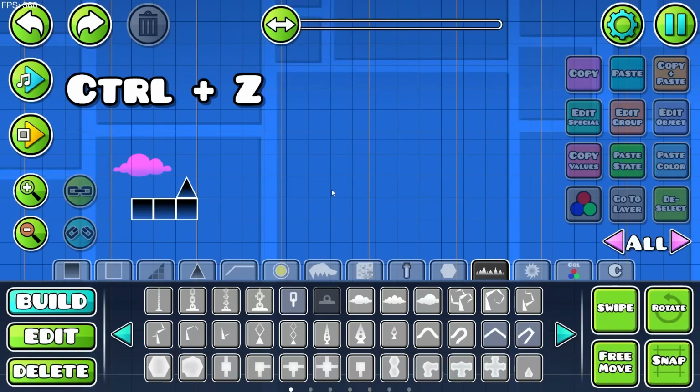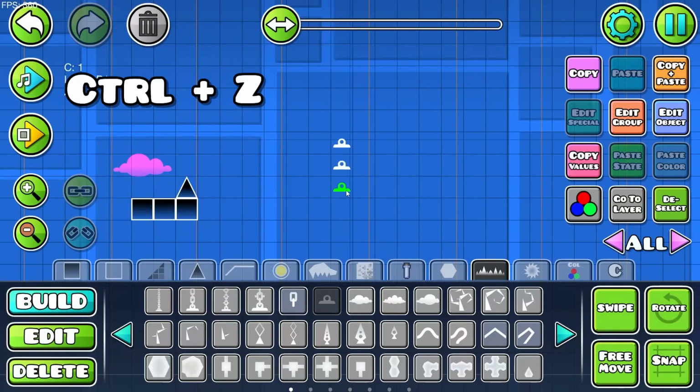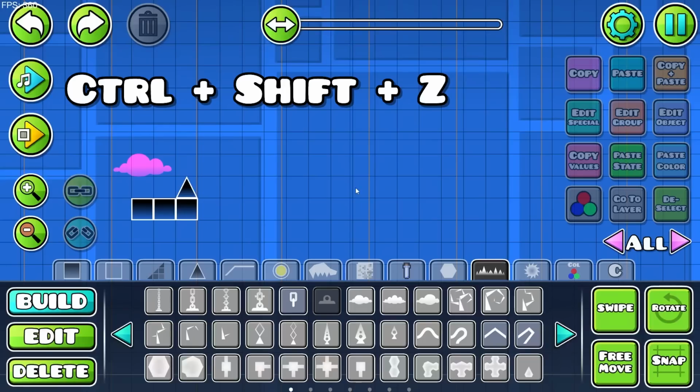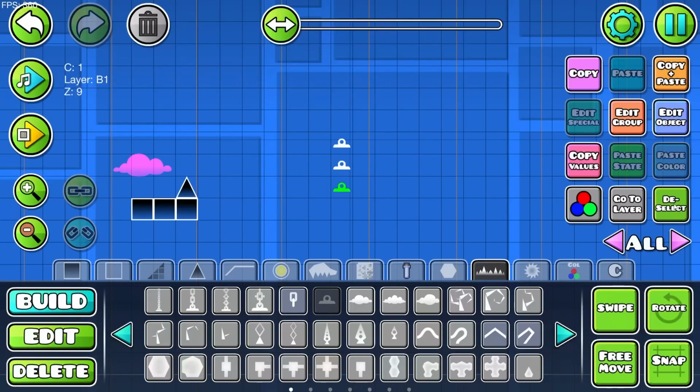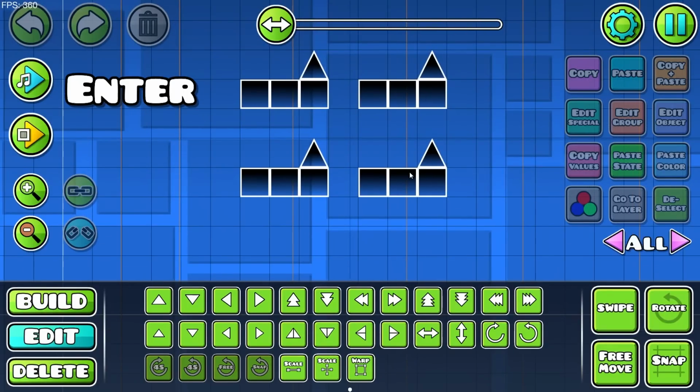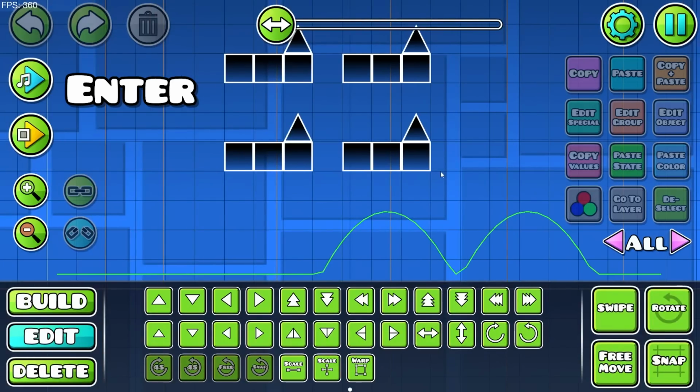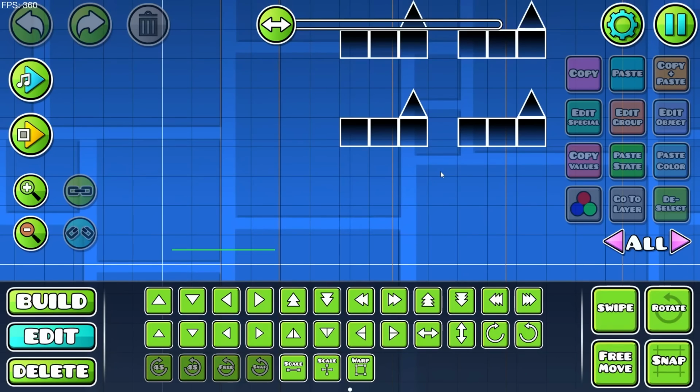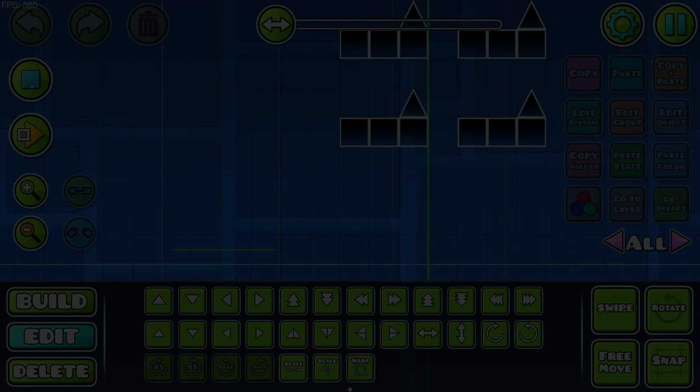As in pretty much any other program, Ctrl Z is the keybind to undo stuff, and Ctrl Shift Z redoes things in case you accidentally undo or delete something. Finally, you can press Enter to playtest your level. In 2.1, you could do Ctrl Enter to playtest the song, but that unfortunately doesn't seem to work anymore.